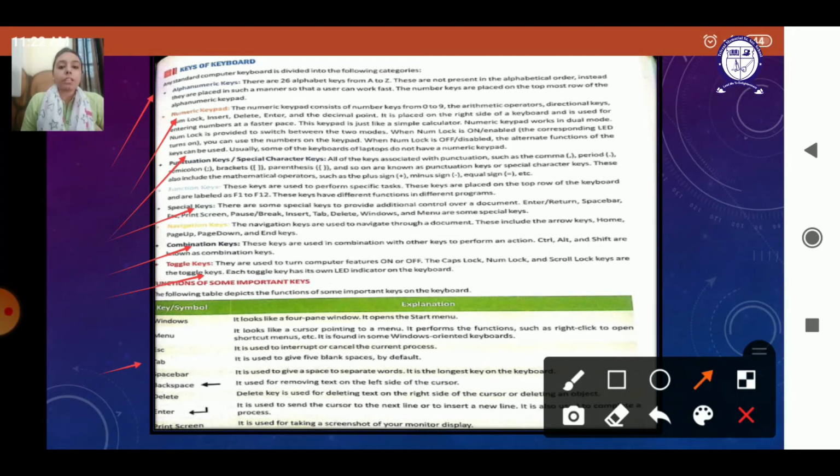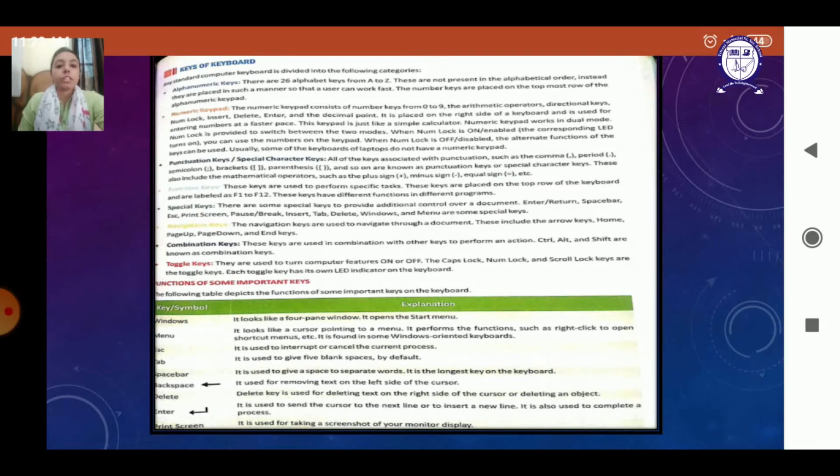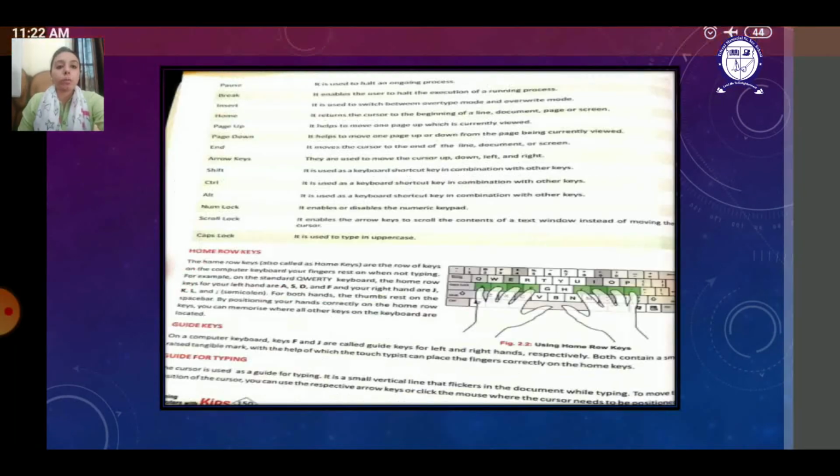Similarly, the backspace key is used to erase a character to the left side of the screen, and the delete key is used for deleting the text to the right side, that is, one character to the right side. Then we have the enter key, which helps us bring the cursor to the next line, and print screen, which helps us take a screenshot of the work we are currently doing on the monitor. So these are the different types of keys on the keyboard which we have learned.